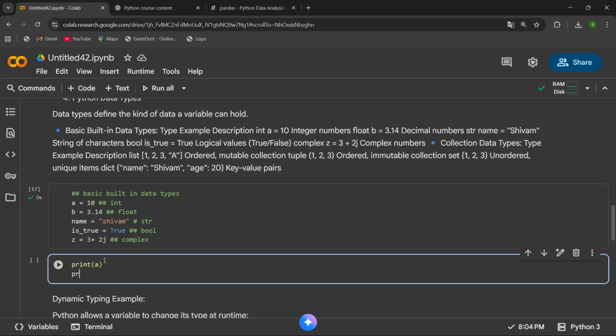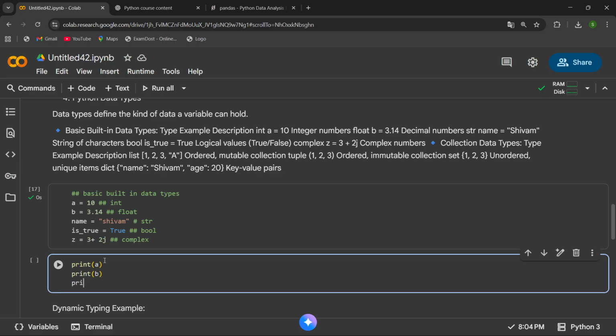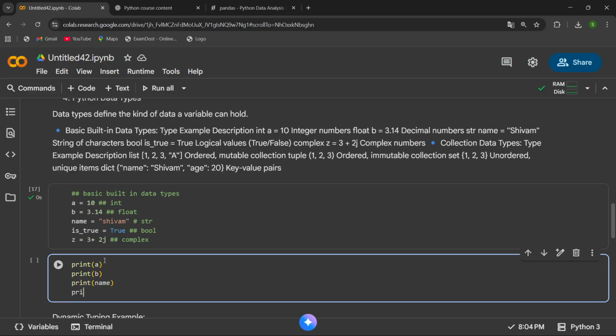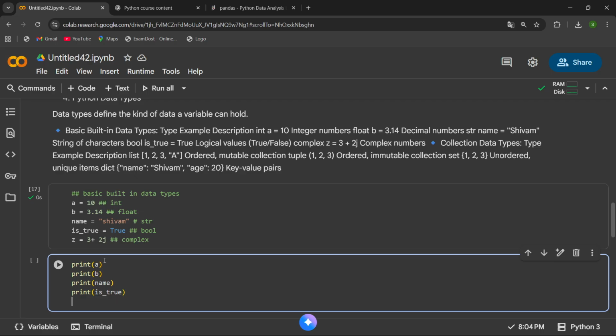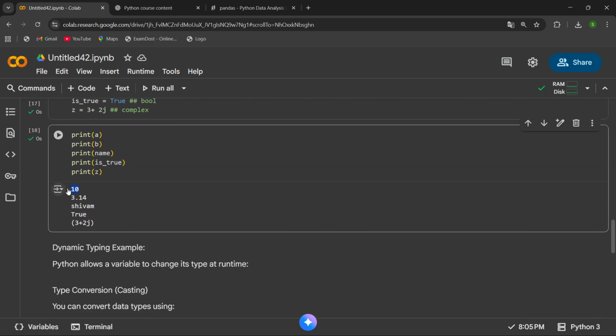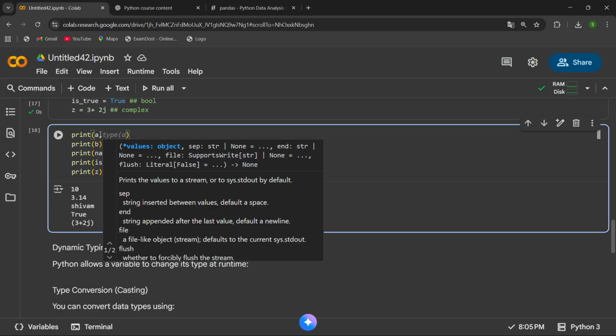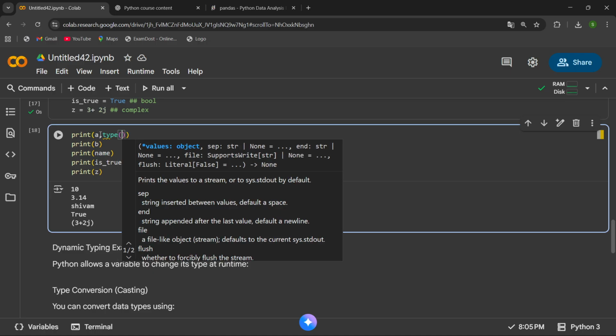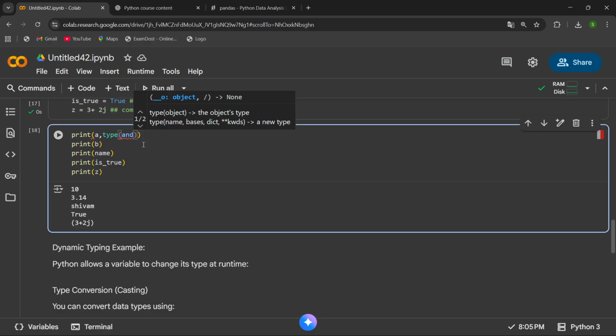print a and print b, and print name, then print is true, then print z. So my a is 10, this is 3.24, this and that. If you want to see what is the data type of these, you can also print the type of it. Type is basically a function in Python which you can use to check the type of it.